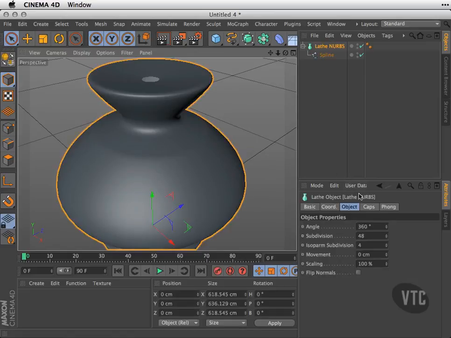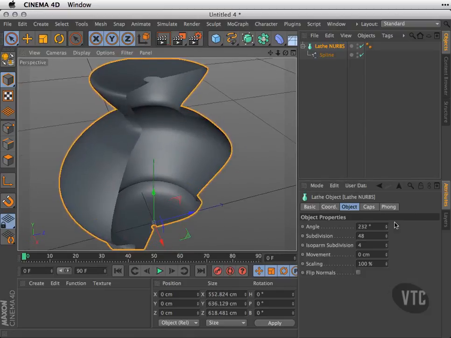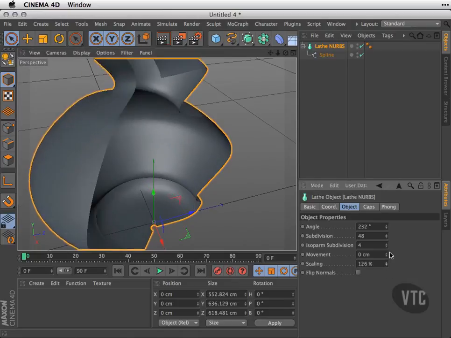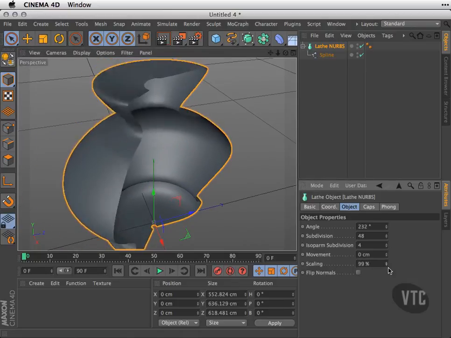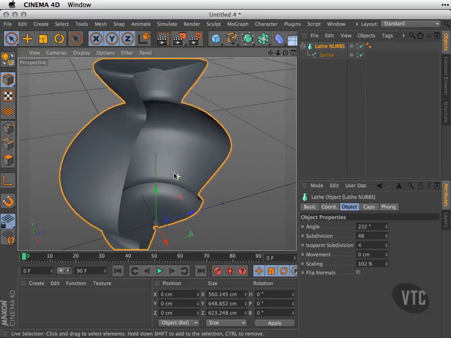I'll return here again and I can do things like change the angle, which will open up the shape. So I'll go ahead and show you what I'm talking about. I'll just dial this down and I can pretty much open this up a little bit. Now what I can also do is go to scaling and I can kind of warp it a little bit. So it's a really cool way to modify the object.